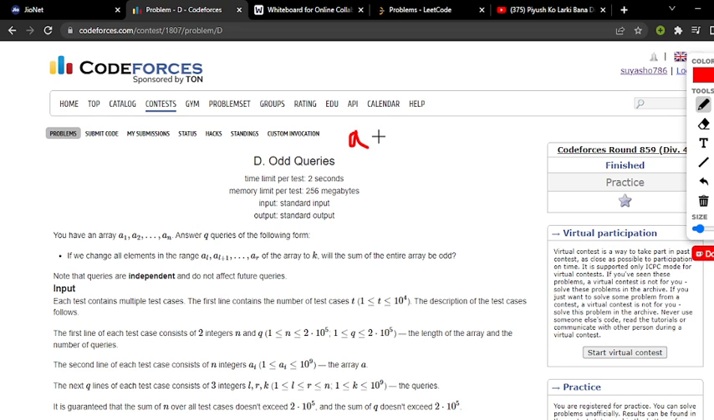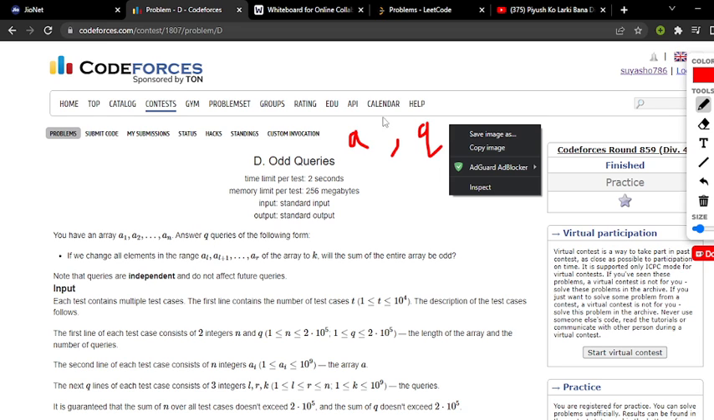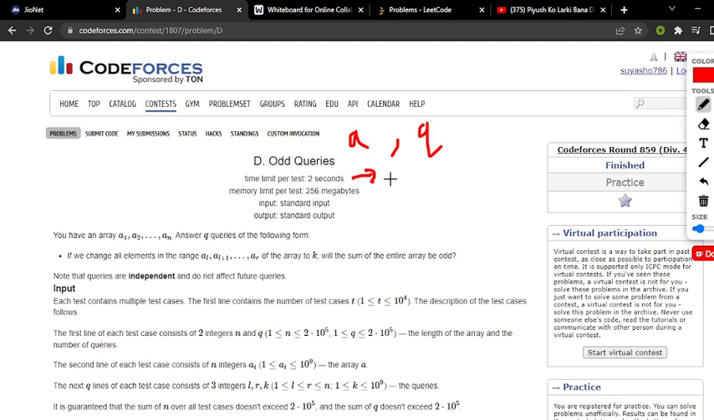So you have array A and you have q queries, and each query gives L, R, K. L to R is a range of array A, and in this range we can convert the elements into K. All the queries are independent of each other.